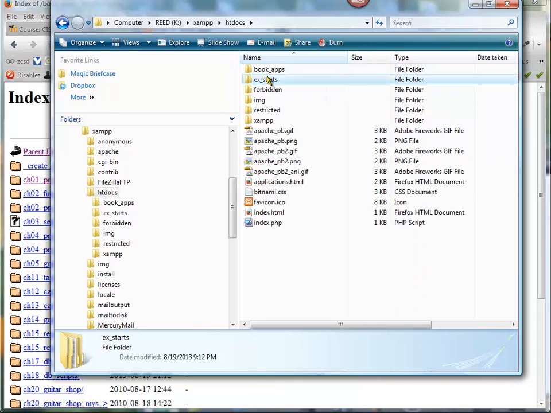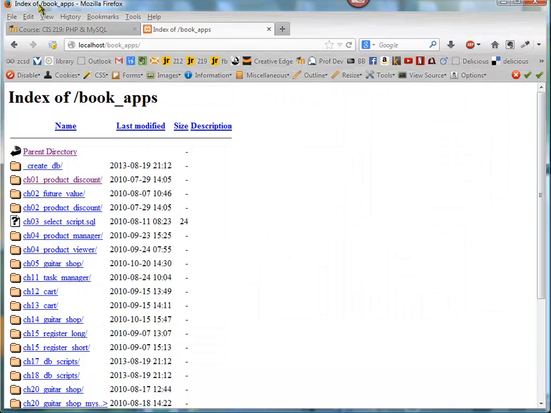And so if I want to view these in the server, the way that I do it is bring up a browser, and you start with localhost, which is going to look in the htdocs folder, and then you can just go ahead and type in the folder name, which is book apps, and when I do that, then I get a listing of all of the files here.